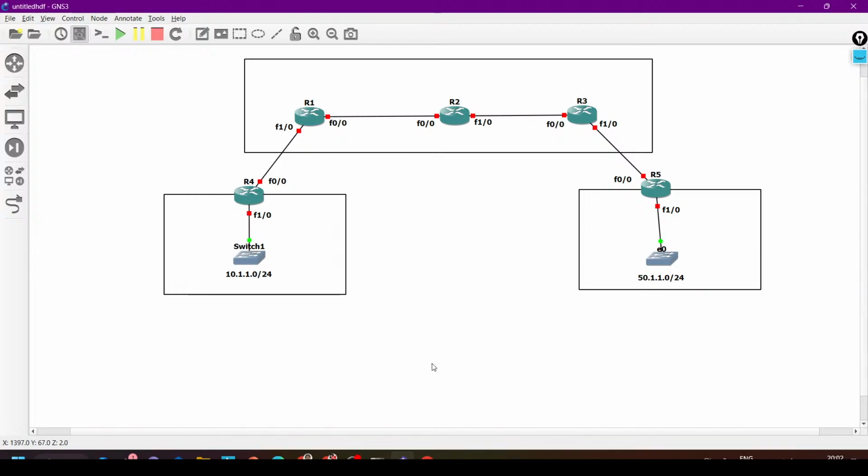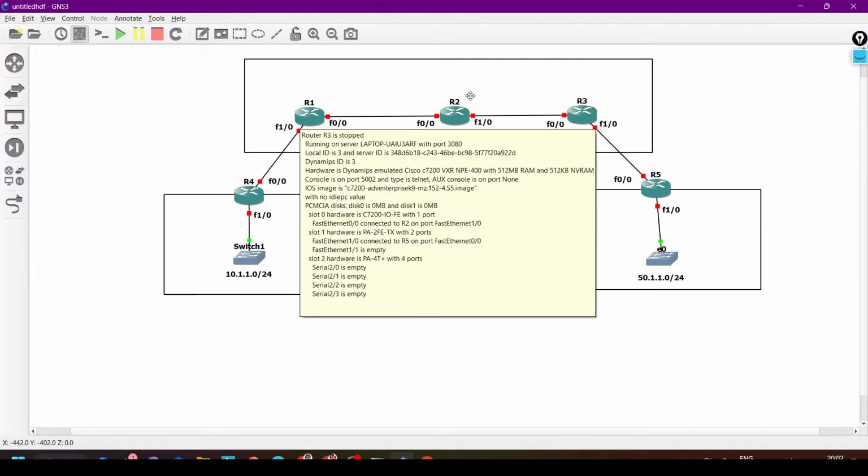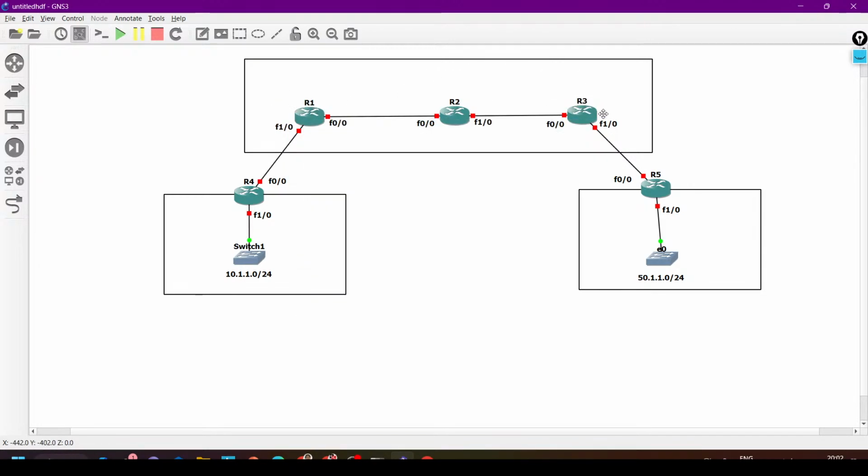Between routers I will use the same IP schema like the previous topology. Between router 1 and router 2 I will use the 12 network. Between router 2 and router 3 I will use the 23 network. But here we are going to form BGP neighborship between router 1 and router 3 with loopback IP address. So here I will create one loopback, let's say 1.1.1.1. On router number 3 also I will create one loopback, let's say 3.3.3.3. This is the service provider network.